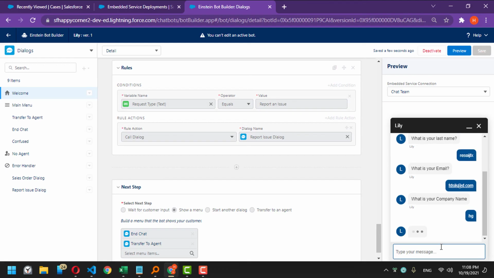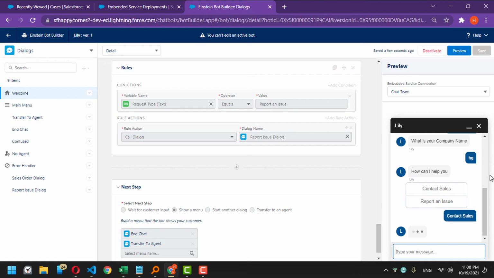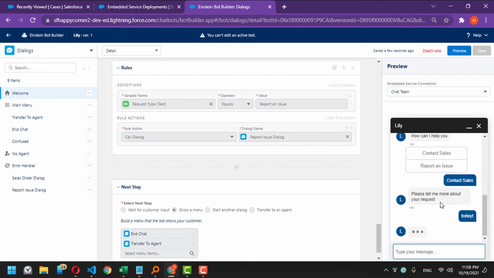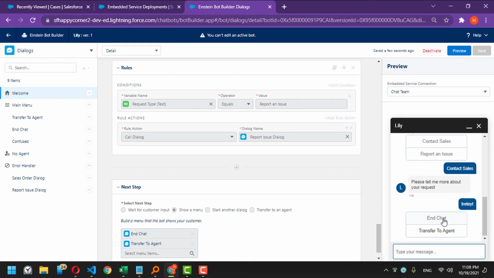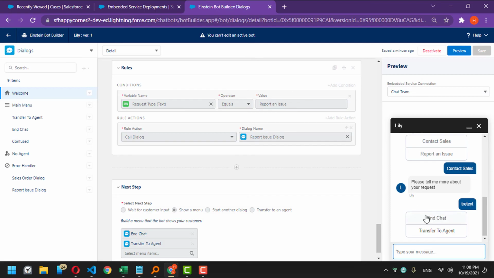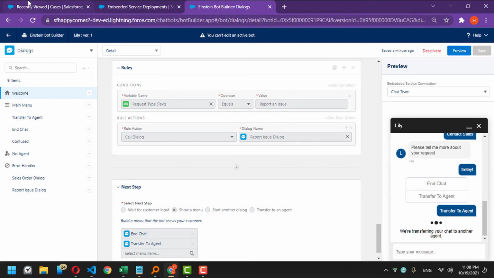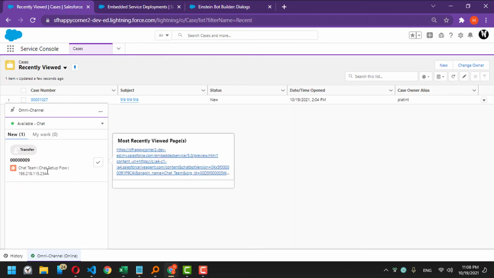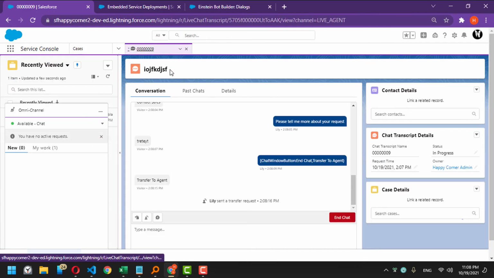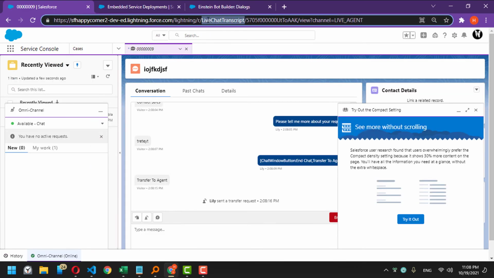Company name HG. Yeah, let's say contact sales. It should ask me to end chat or transfer to agent, and because I am available online here, if I click transfer to agent, it will notify me that there is a chat request here. I can accept it by clicking this right icon.